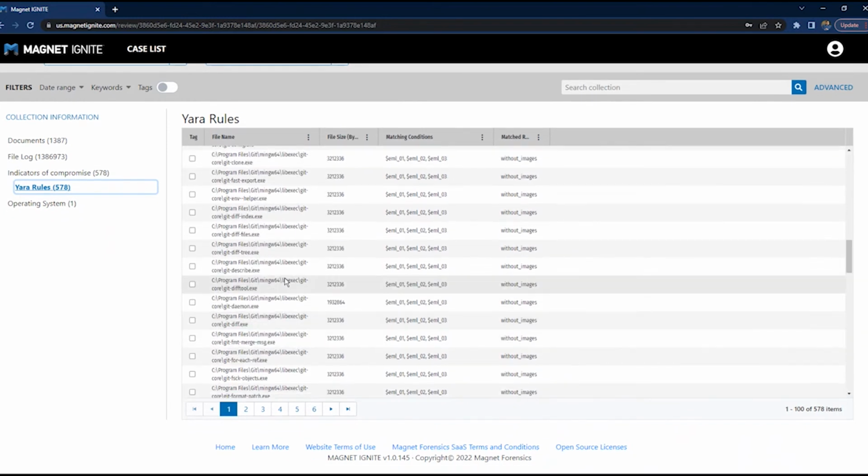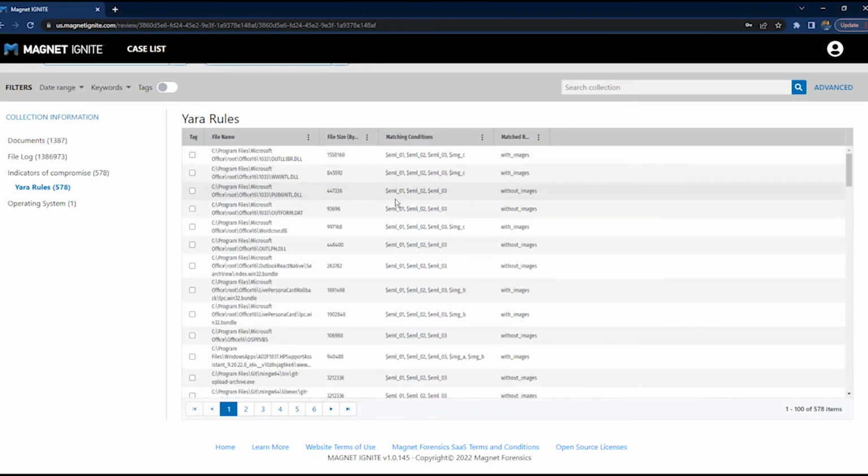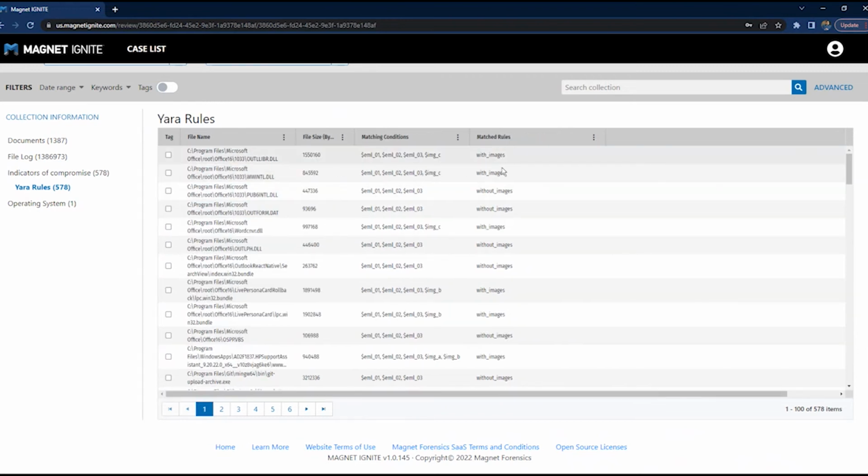And what we do also for those files is tell you which conditions within the YARA rule were matched on. So you can see there's actually 3 conditions in that YARA rule that I loaded, and we'll tell you why we matched on that file. You can see the rules here and the conditions. So when you see there's a match, you can understand why.